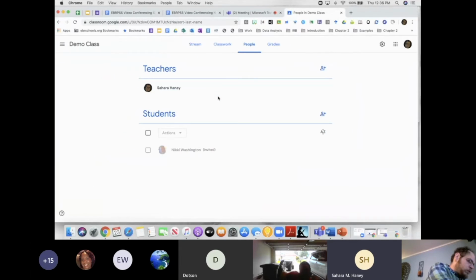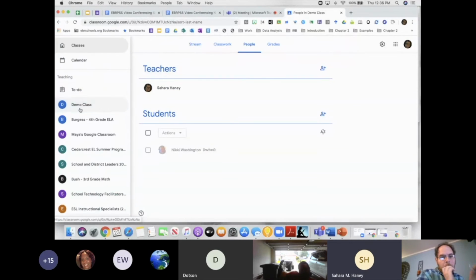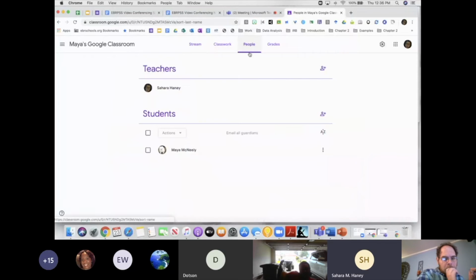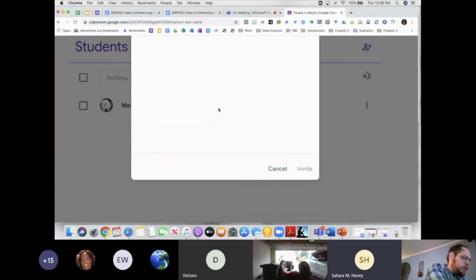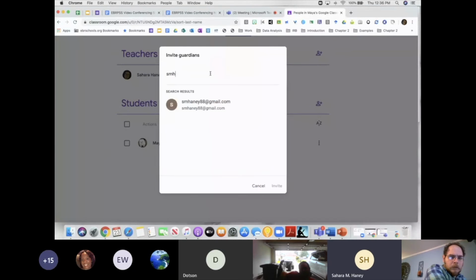Once you have students in your classroom, next to their names, you will see a button that says Invite Guardians. That is where you go to invite your parents. So remember that guardian summary I showed y'all at the very beginning? If you want your parents to receive those summaries, you're going to come to your people tab, and next to all of your kids' names, they have the button that says Invite Guardians. Click Invite Guardians, and you can now invite your students' guardians.